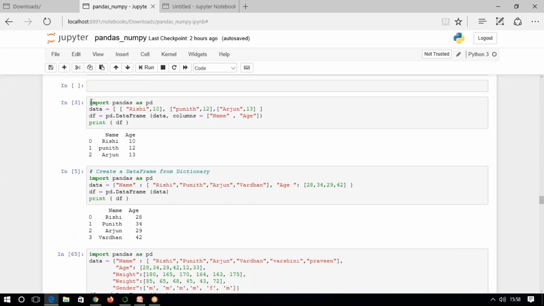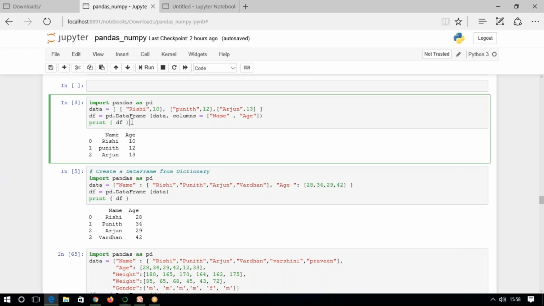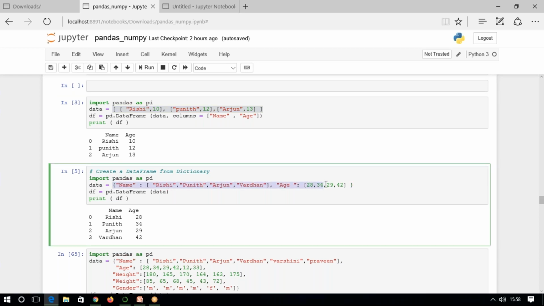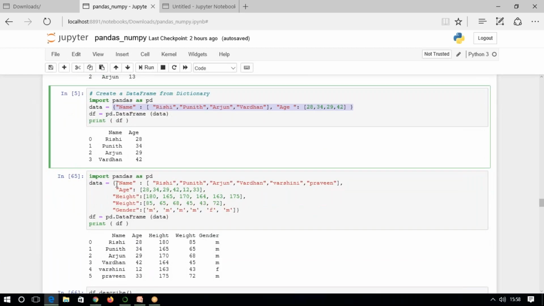And this is about the creation of a data frame. A data frame can be created by using a list of lists. Otherwise, we can create a data frame by using a dictionary or a list of dictionaries. And otherwise, we can create a data frame by loading the data from a text file, comma separated file, or Excel file.